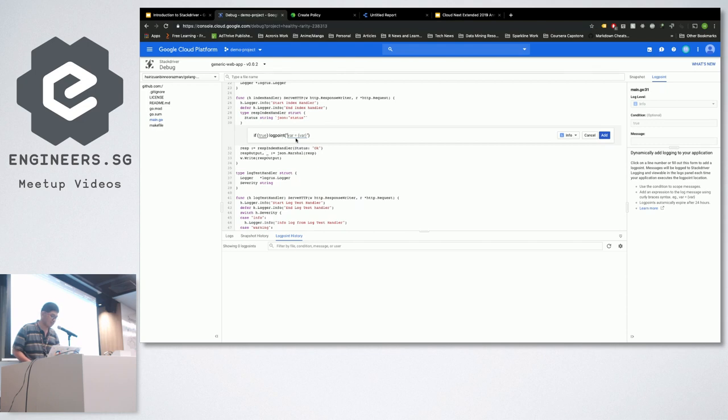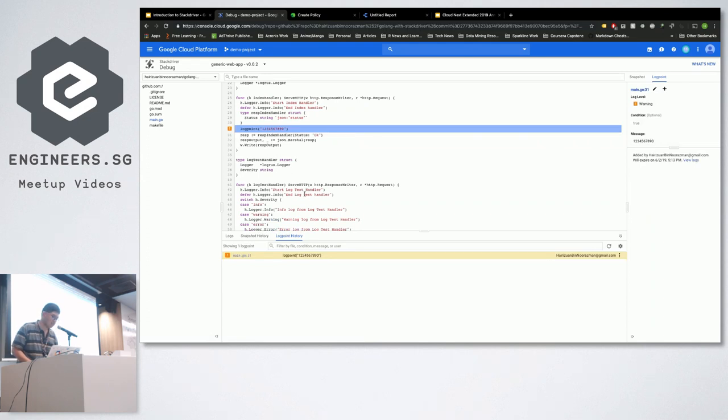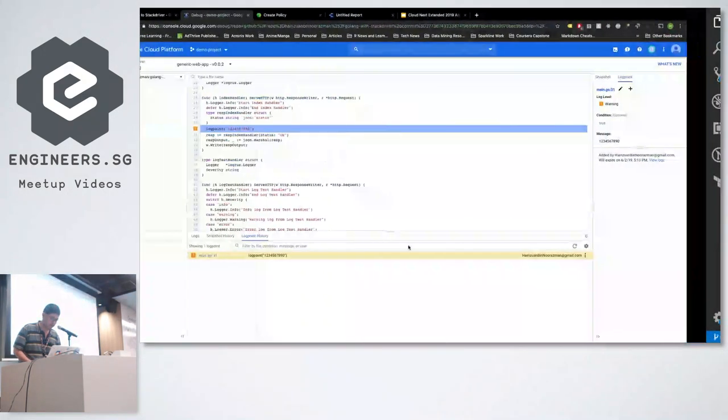So what I can do is inject this log point here. Line 1, 2, 3, 4, 5. Okay, so I inject this log point. Maybe I put a warning. And essentially what happens is this log point gets injected into the running binary, and then if you try to ping it again, it's still pinging, right? Okay, this is the index handler.